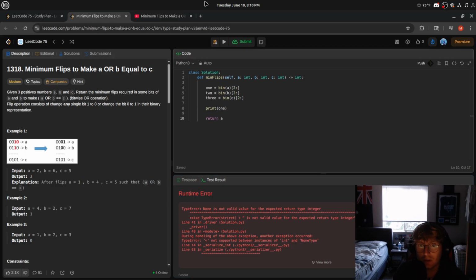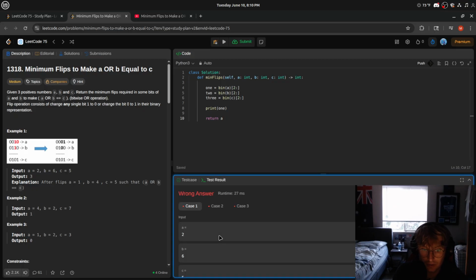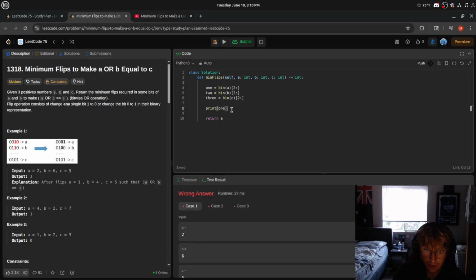Return A. Is it the return that's messing with it? Okay, yeah, it is. Okay. stdout 1 0. Okay, let's print our print 2, print 3.